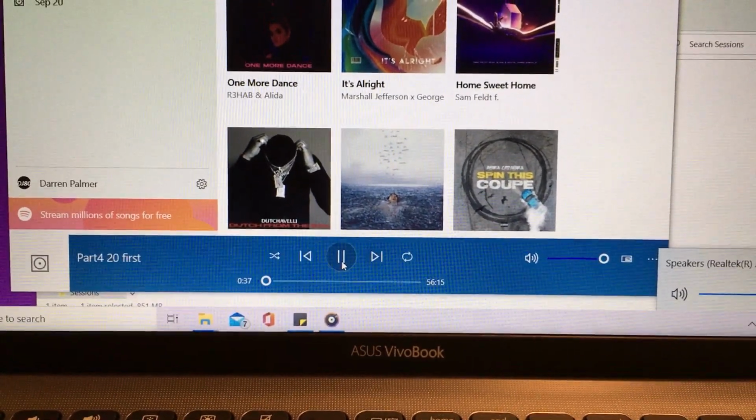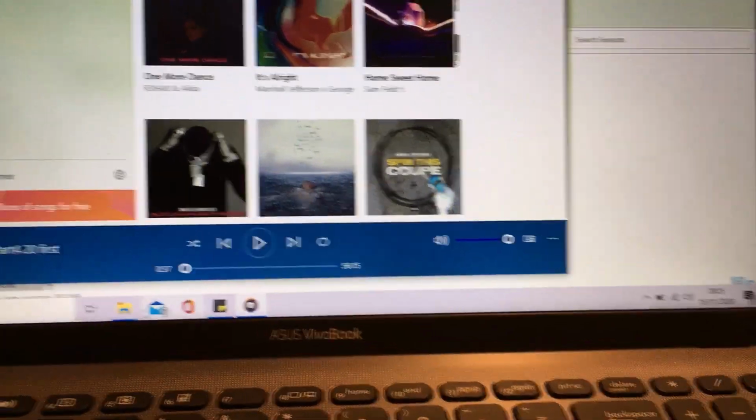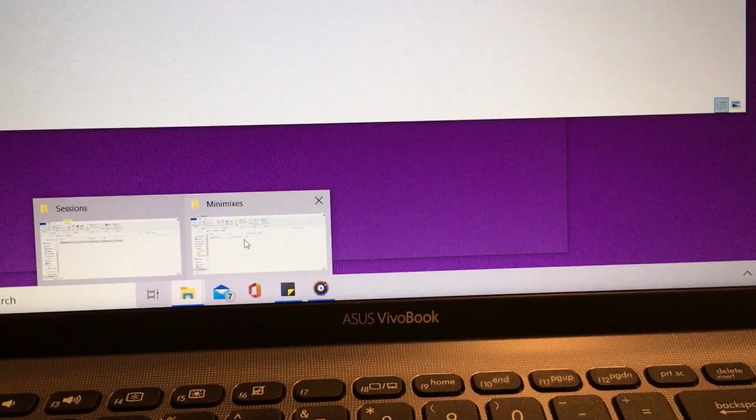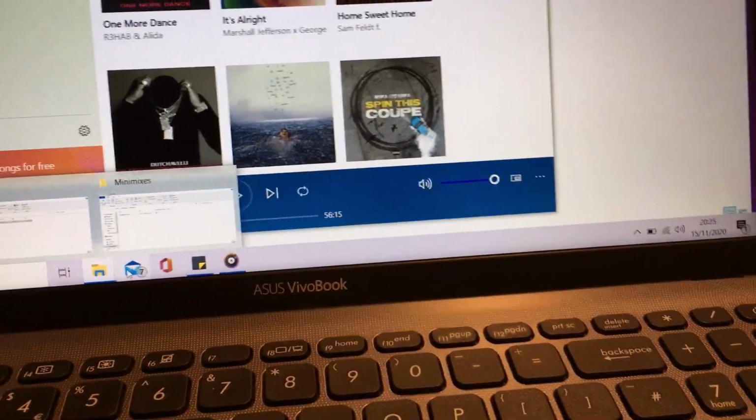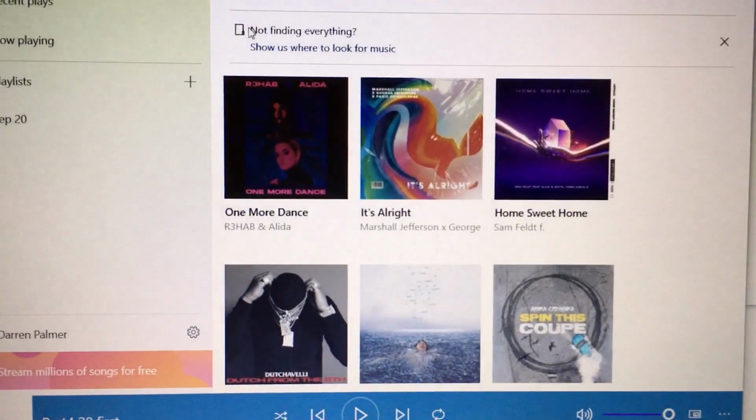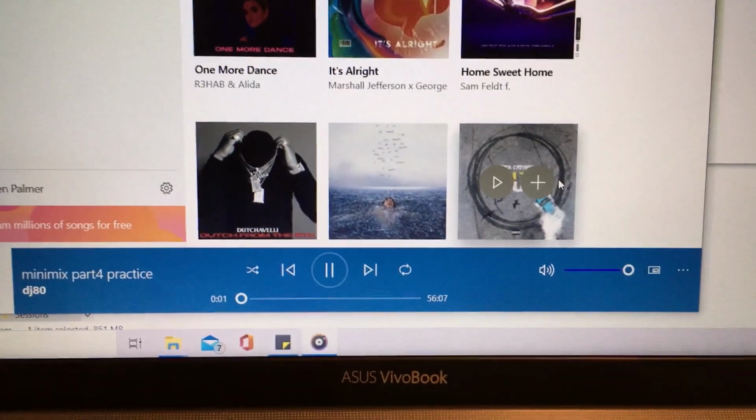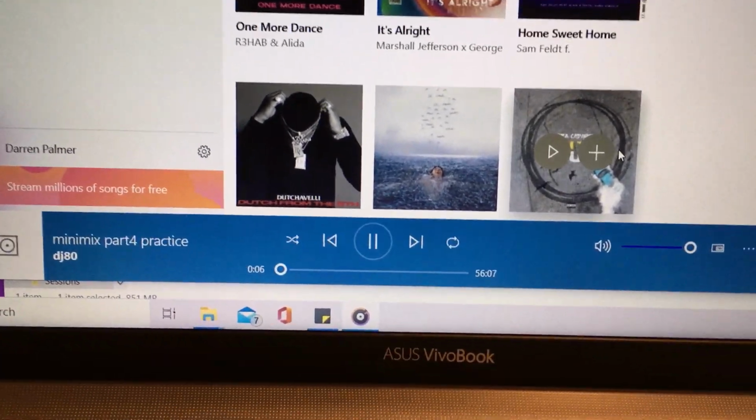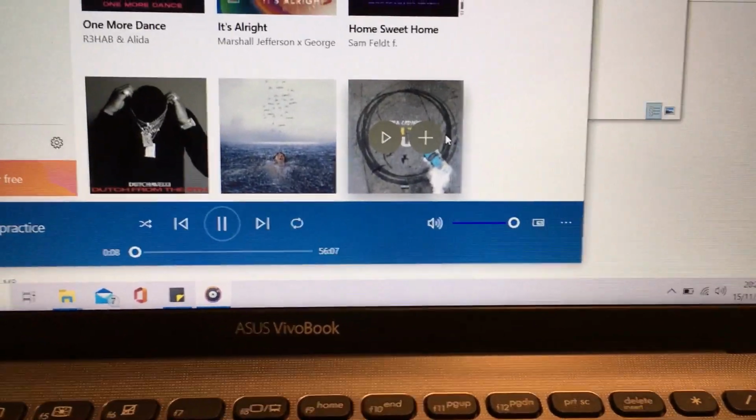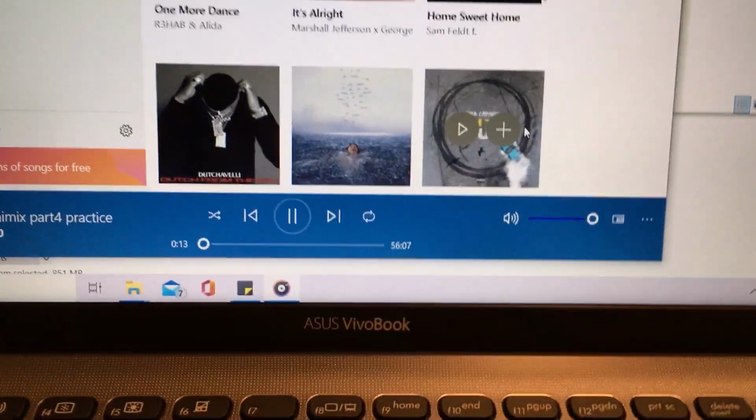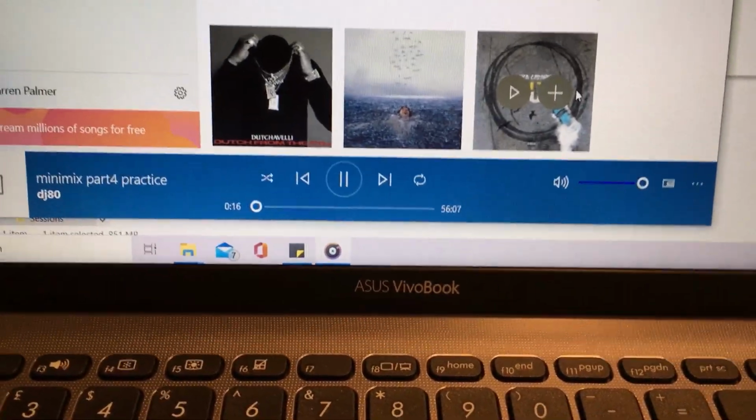So, that's the original. Now let me take the one that we've run through Audacity. There it is. Okay, so this is the Audacity version. And as you can hear, the volume's much better.